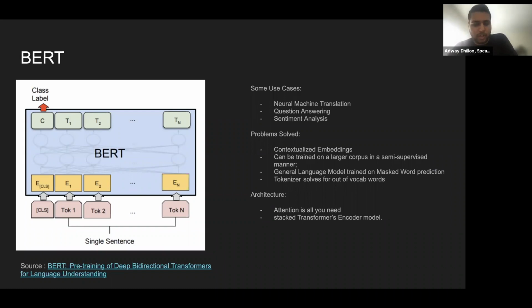Since this was a general language model trained on tasks such as masked word prediction and next sentence prediction, in a semi-supervised manner, it could be trained on a much larger corpus of words. The tokenizer also solved for out of vocabulary words, which really helps. Let's say you have a spelling mistake. In that case, you don't have the word in the vocabulary, and BERT alleviates that issue for you. So again, we stack the transformer encoding layers, and you get a BERT model. On the left, you can see a BERT model in action.